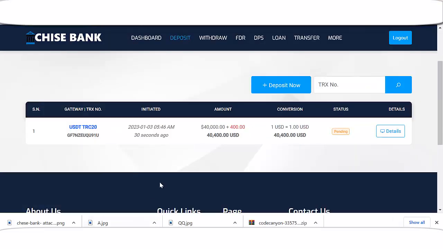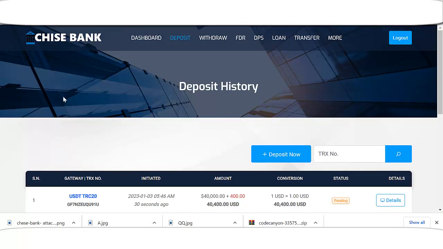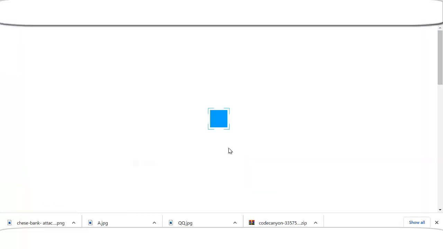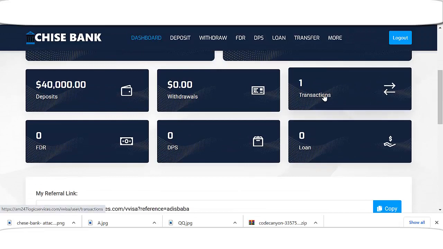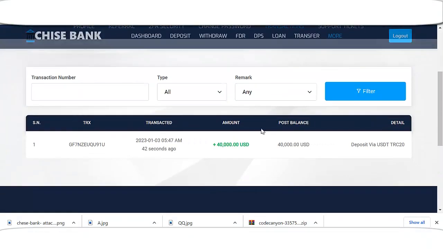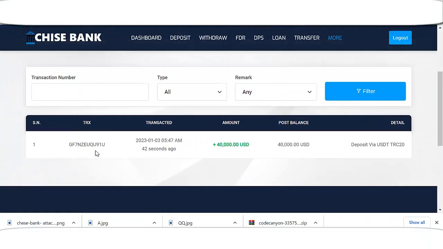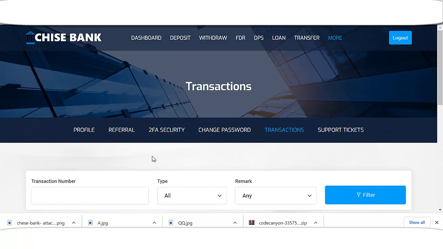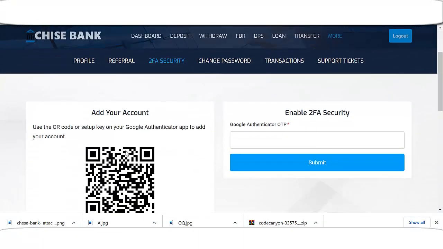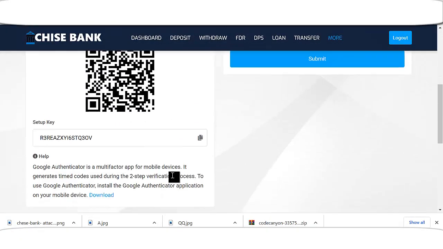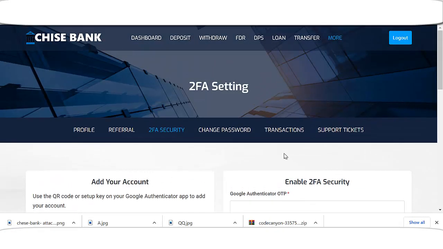So let's log in to that user's account again. Let's go back to the dashboard. You see the user's account number. Can you see that $40,000 has been deposited? He has done one transaction. If I click here, it's going to show me the transaction. I can filter my transactions by transaction number, and it's going to give me my transaction. It also has a referral system and 2FA security, so I can set up 2FA security on this particular account, right? But I don't want to go into that.